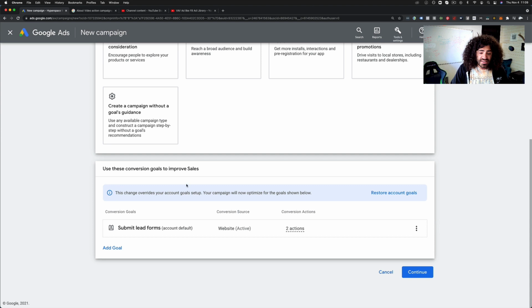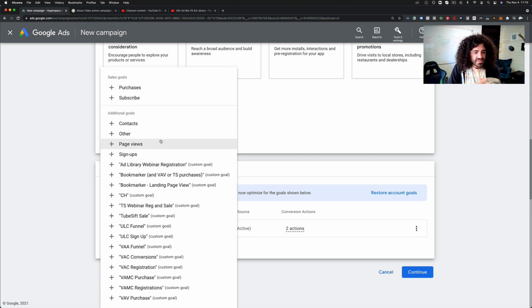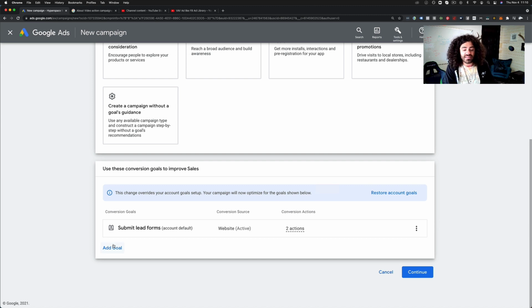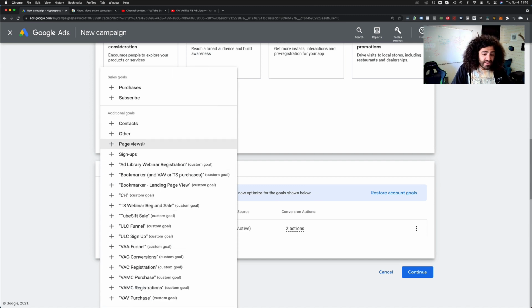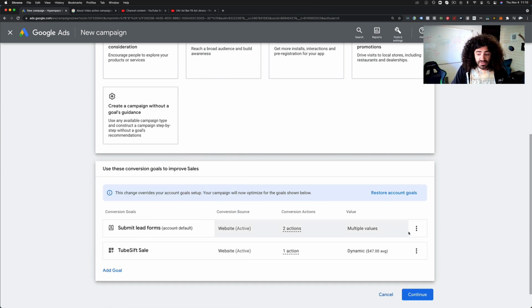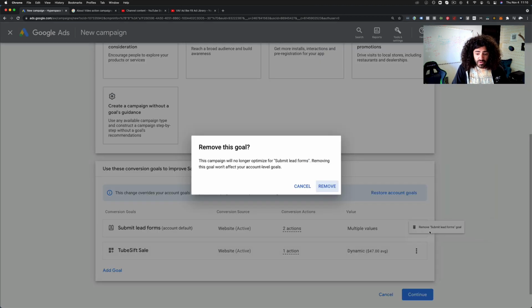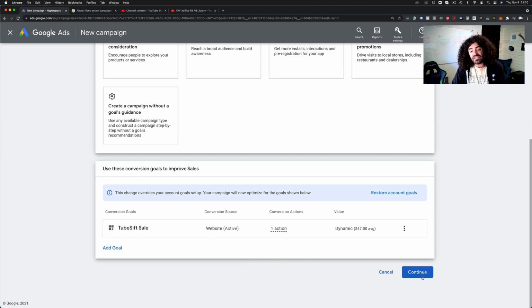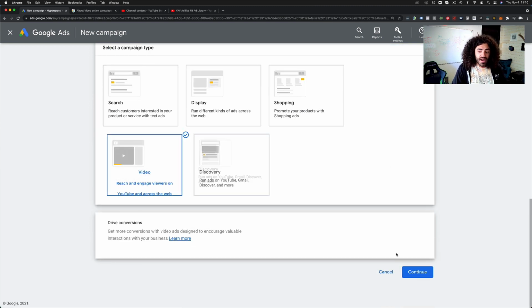You do have to have one in here, so you can click add goal and you can see all of these goals in here. So like purchases, if I click that, it's gonna add all of my purchases, right? I don't usually wanna do that because I have multiple products. I don't wanna optimize for all of these. So you can see I've got these custom goals right here. And so I might say maybe I'm just going for a TubeSift sale right here. So I would put TubeSift sale and I would remove the submit leads. Boom, we're good. So now this campaign is going to optimize for that, right? So we'll just choose that, and you can't remove the one goal, but you can add multiple ones. This kind of took over the conversion action sets and things like that. Then we'll go to video and we'll click continue.